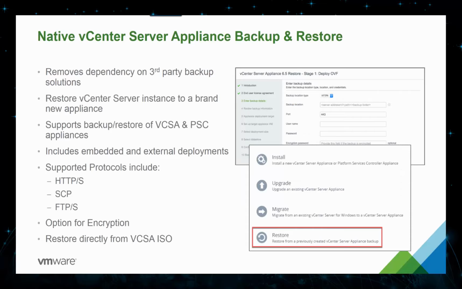New in vCenter Server 6.5 is the native backup and restore capabilities for the vCenter Server appliance, as I stated earlier. This new out-of-the-box functionality enables customers to back up vCenter Server and Platform Services Controller appliances directly from the VAMI or API. The backup consists of a set of files that will be streamed to a storage device of the customer's choosing using either SCP, HTTP or HTTPS, or FTP or FTPS protocols. This backup fully supports vCenter Server Appliance with embedded and external Platform Services Controllers.